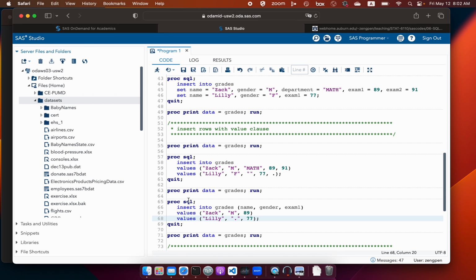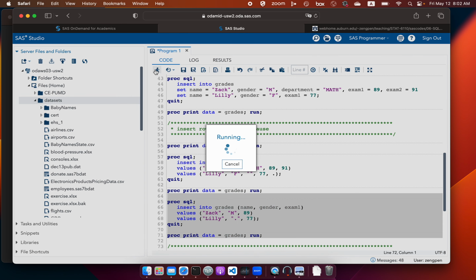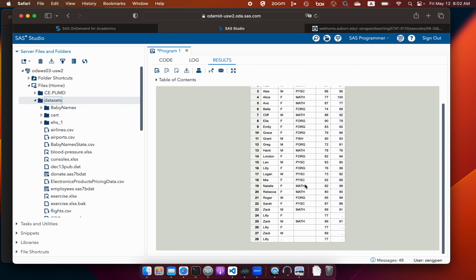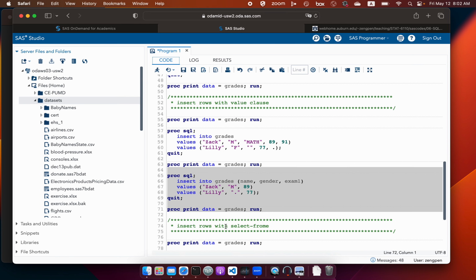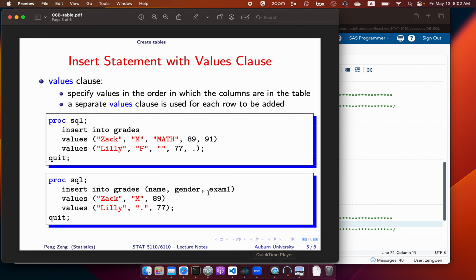Yeah, so then I insert this again, right? So this basically only affects 3 variables, name, gender, and exam 1, right? Yeah, so then we have 2 additional rows, right? Yeah, so the name, gender, and exam 1. Okay, so this is how to use the values clause in the insert statement.